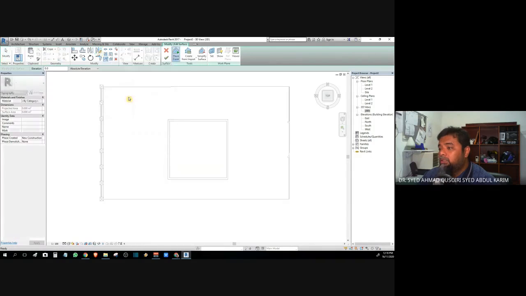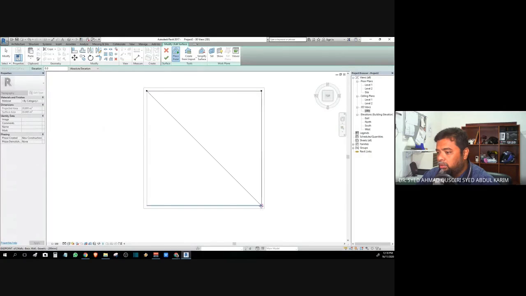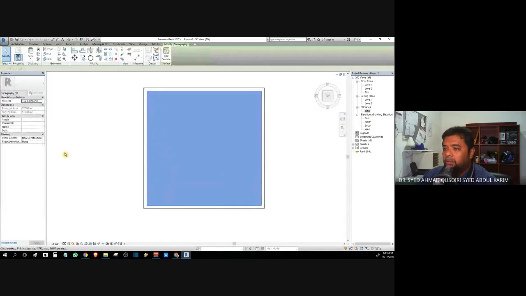So we will draw the boundary. You start here. 1, 2, 3, 4. Right. In terms of material, now this is the tricky part. Finish. And then we select it somehow. Okay, that's the full. Okay, and then change the material.